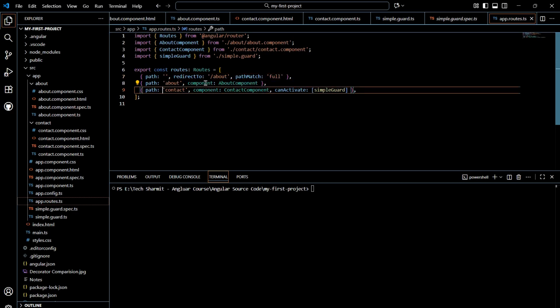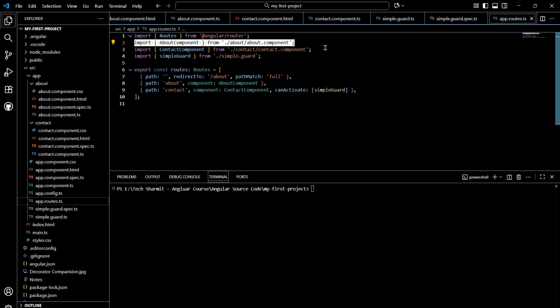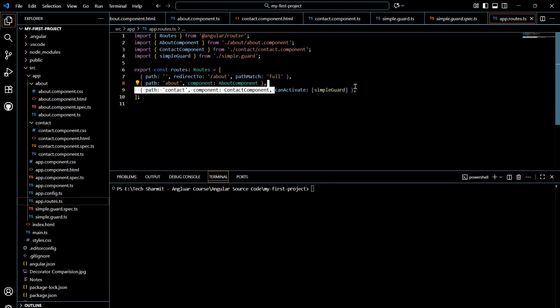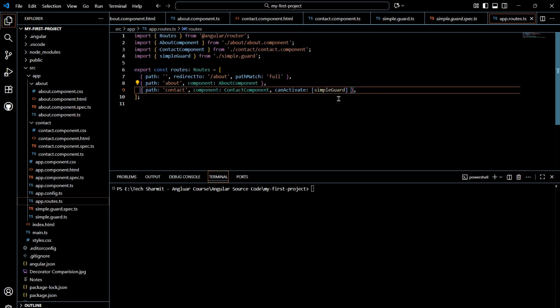Then we have the path about, and the component name is AboutComponent. Always make sure that whatever components you are using should be imported here, like AboutComponent, ContactComponent and simple guard, otherwise it won't work. After AboutComponent I added the ContactComponent, and in the case of the ContactComponent I am applying this guard, that is simple guard. Make it very clear that it will be processed when we are going to use this.